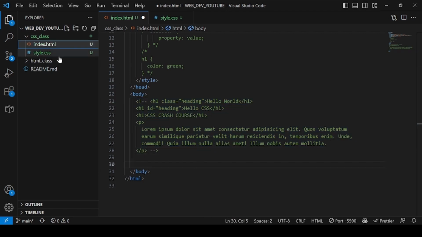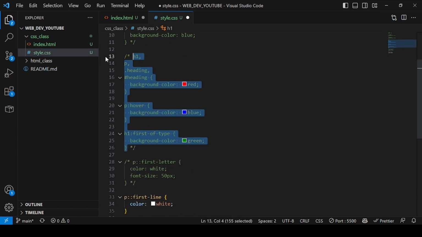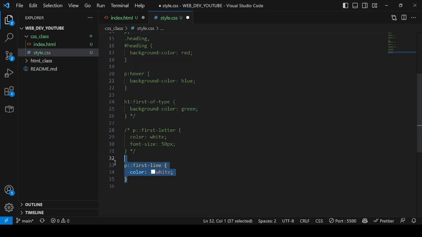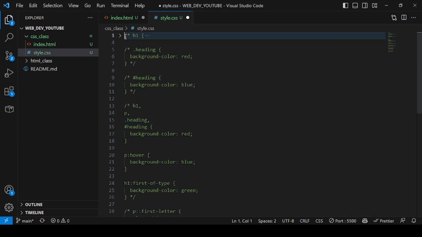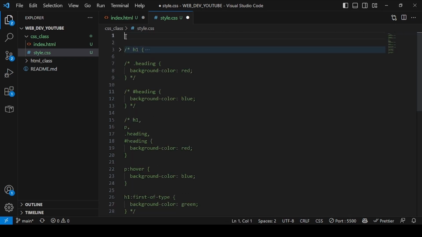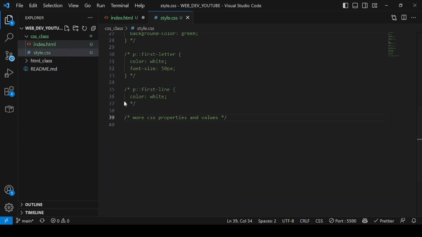Now I'll come back to my style.css. I'll also comment all of these guys. Now just a quick one. All the topics, I think they kind of go together. But for a start, let me just put a comment and say CSS selectors. Then come down here and talk about more properties and values. Let me say more CSS properties and values. So come back to my index.html again.